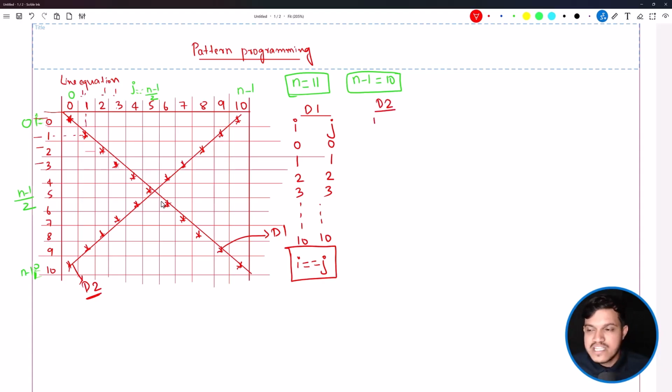So let's check what is the value of i and what is the value of j when I need a star. I have kept the n value as 11 here because I want to print 0 to 10. If you count from 0 till 10, it is 11 only. So the last value is always n minus 1. I hope you already know that because we have discussed this in our previous video also, wherein the middle value will be called n minus 1 by 2 and the last value is always n minus 1.